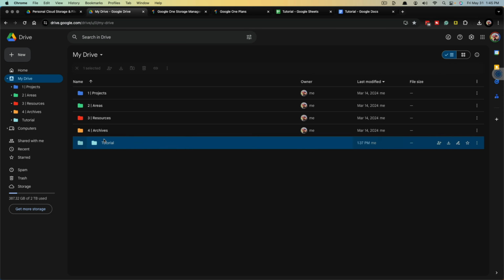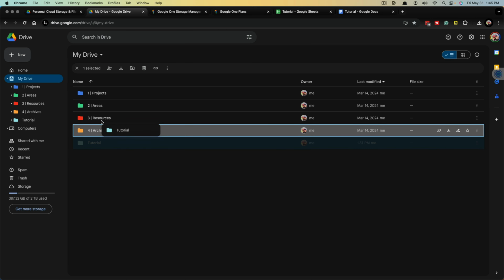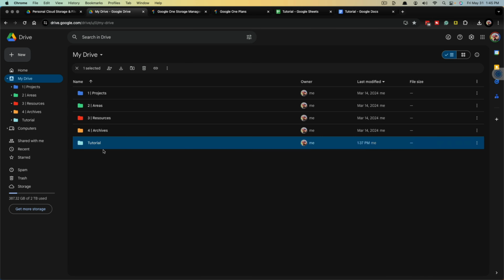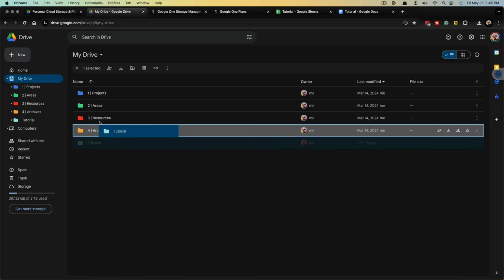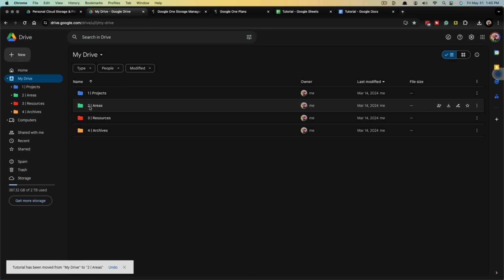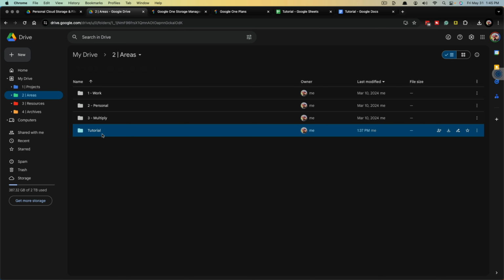And if you wanted to, you click and hold and move things around or into different folders, right? So if I wanted to, I could even go here, move this into the Areas folder, and it'll move there, and go ahead and double click that, and as you can see, that tutorial folder is now nested within a different subset of folders.